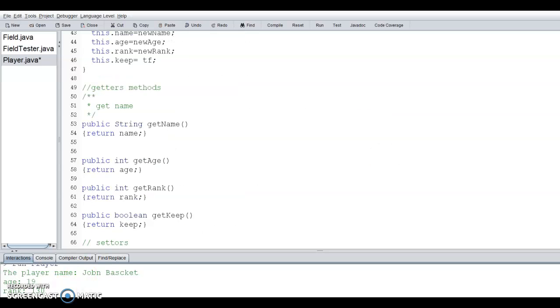Next step is to create getters and setters. Usually getters don't have parameters, but they have return type. For example, when we get name, it returns name. Name is string type, so the method has return type string.